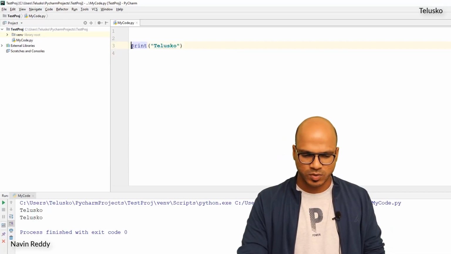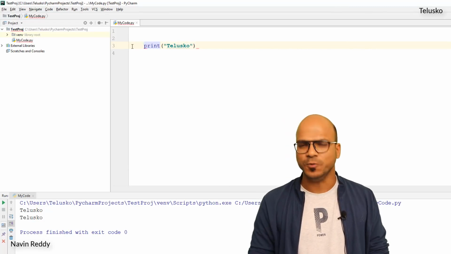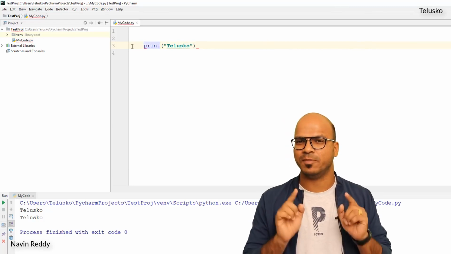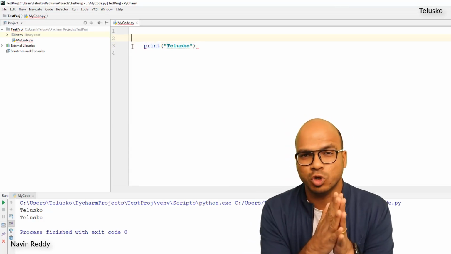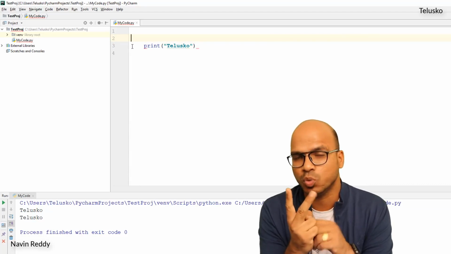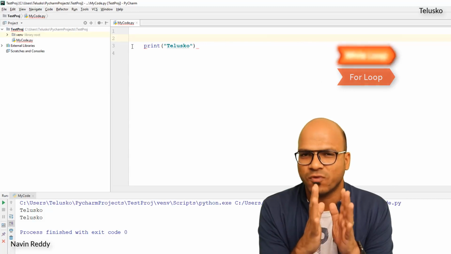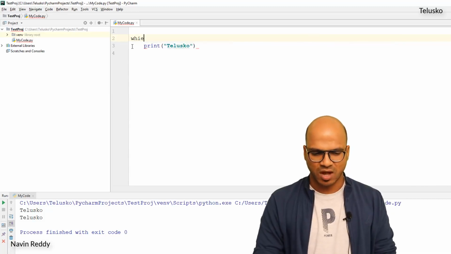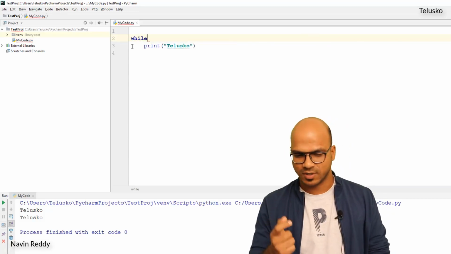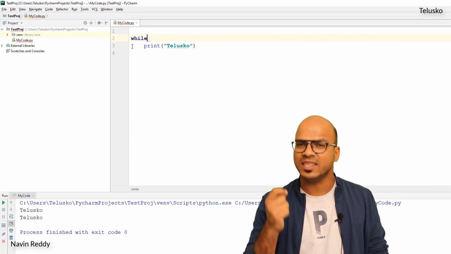What you can do here is you can say, hey Python, I want to repeat the same statement multiple times. To do that, we can use loops. And we can use 2 types of loops. One is called a while loop, and the second is called a for loop. Let's focus on while here. So we can use a while. While is a keyword, and then you have to specify the condition.